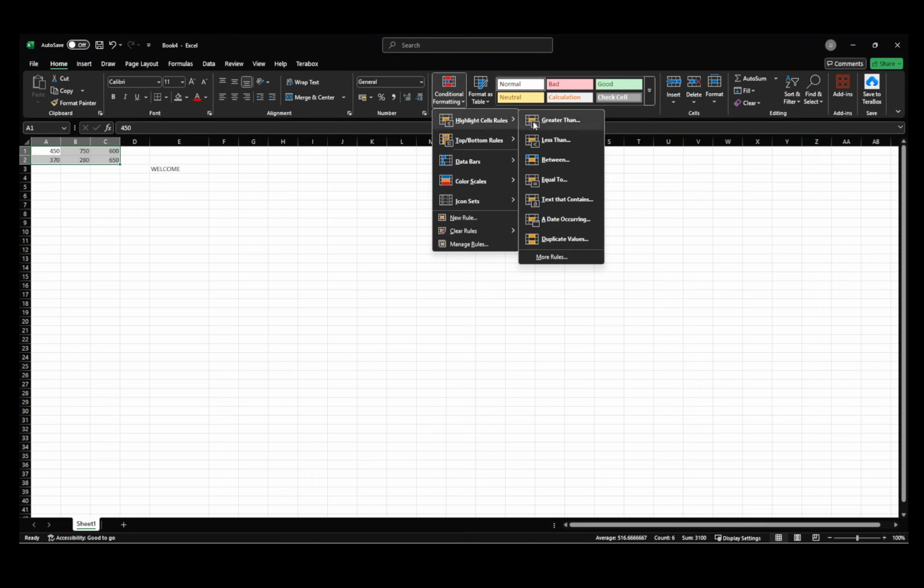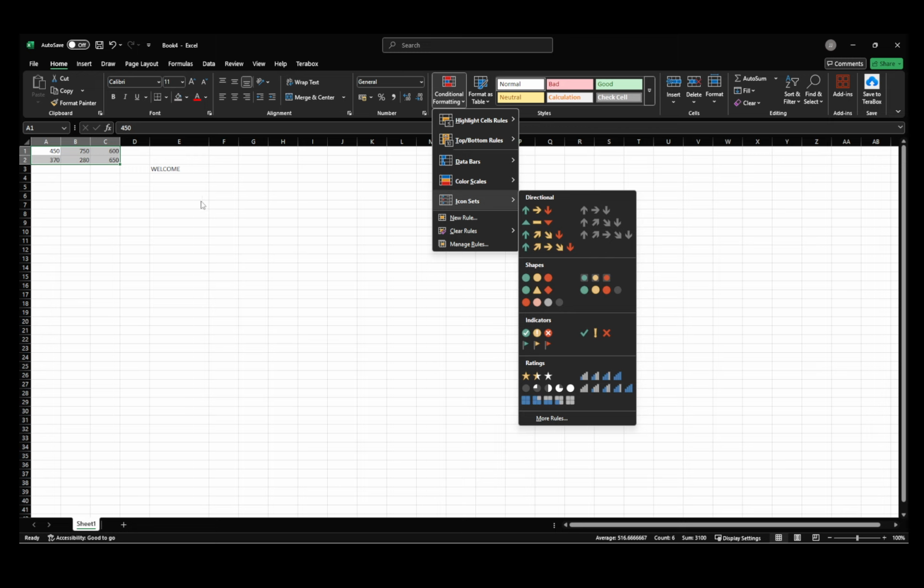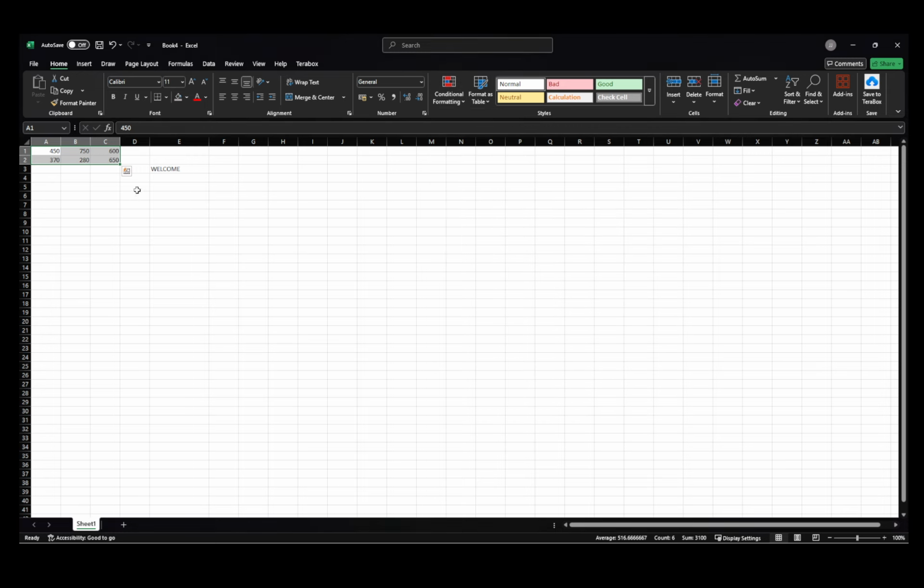Try to make it a habit to practice every day, even if it's just for 25 minutes. Consistent practice over time will build your confidence and improve your ability to handle more complex tasks in Excel.